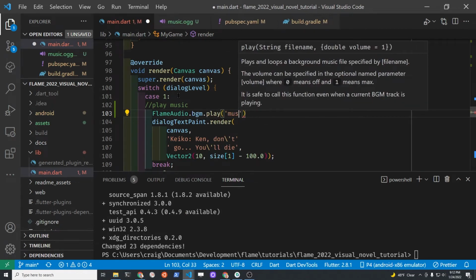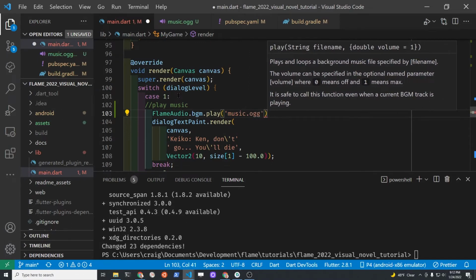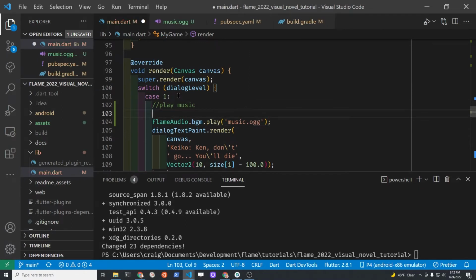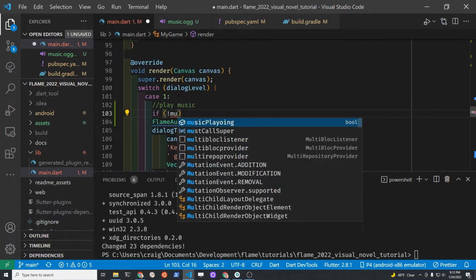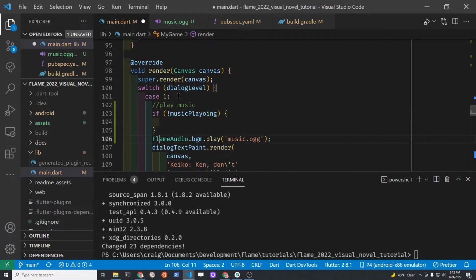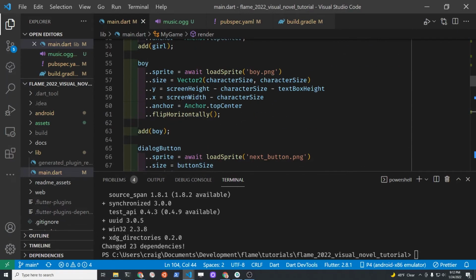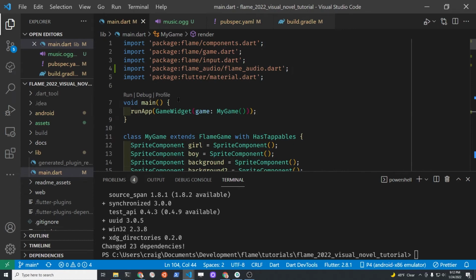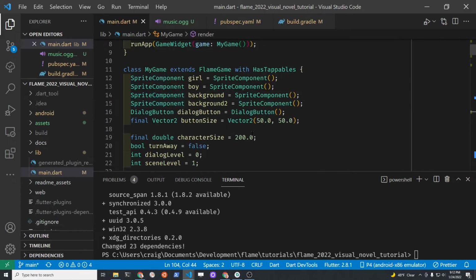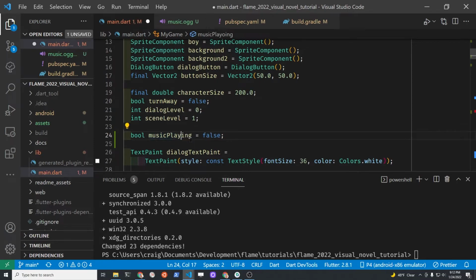The new syntax is FlameAudio.bgm.play and the name of your music file. Remember that OGG is just a music format. We'll set up our Boolean check to make sure that the music is not playing. And if it's not playing, we're going to play the music and then we're going to flip that Boolean variable to true. Again, you don't need this step because Flame does have a method in here to check to see if the background music is already playing or not.